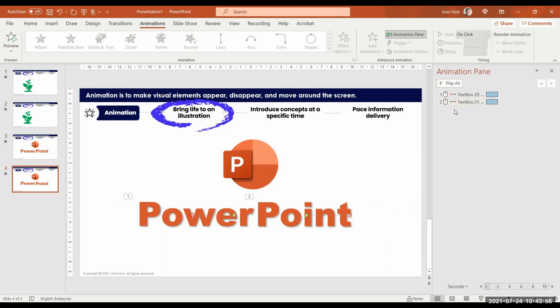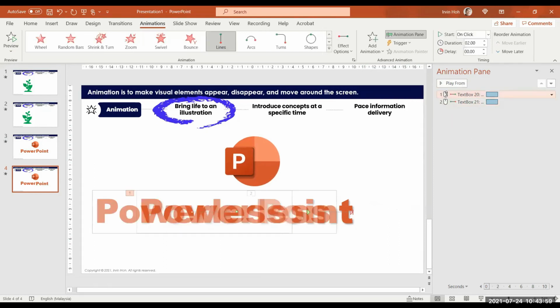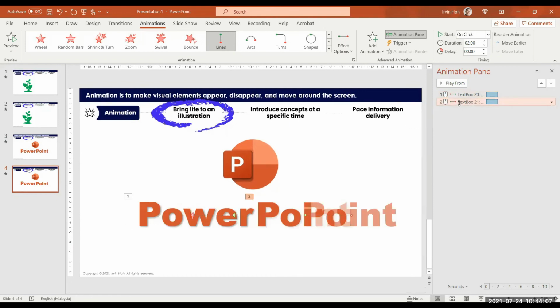Why is it like the powerless will move first, then the second one, the point, will move the next one? Because I have assigned on click. You see the small little mouse next to the function? Because I assign on click, meaning that it click once, then it clicks second one, then the second animation is being initiated. But I want it all go together. How to do that? You assign this with previous, meaning that once the first one go, the second one will go together. How it looks like.